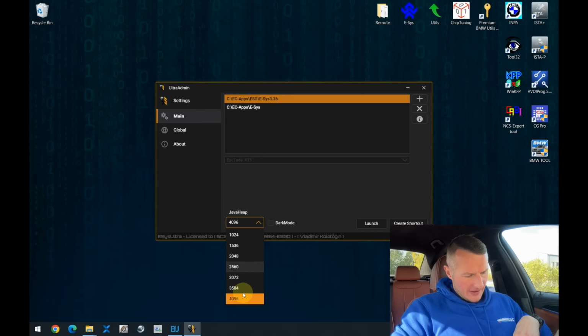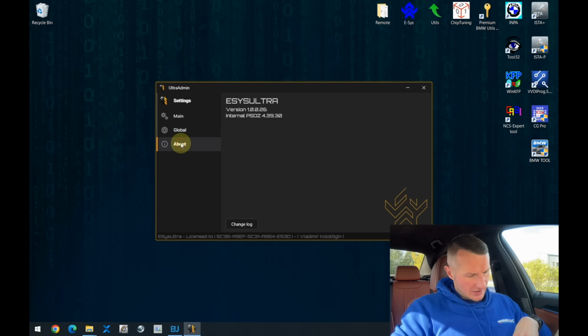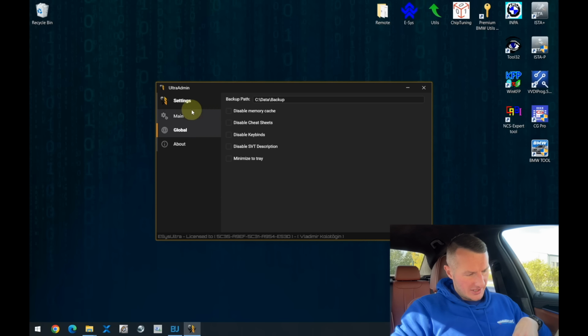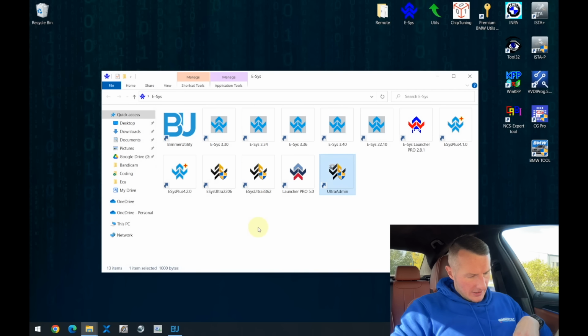You can assign the amount of memory used for that. Always assign the biggest amount, because if the Java runs out of memory, the launcher will crash, and of course it's not good. So it is the launcher. You can see the version and so on. So different settings, everything is available there. Super handy. I have created 2 shortcuts for me. I'm using the Esys version 3.36 and 2206. Let's connect with that one.